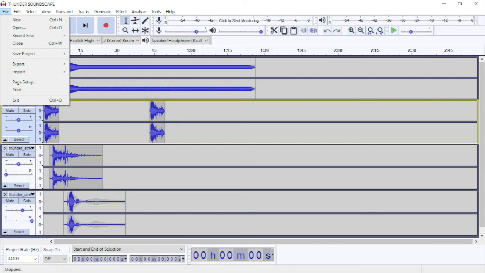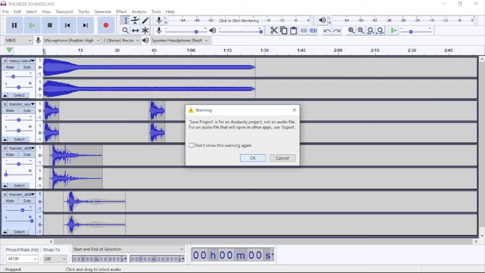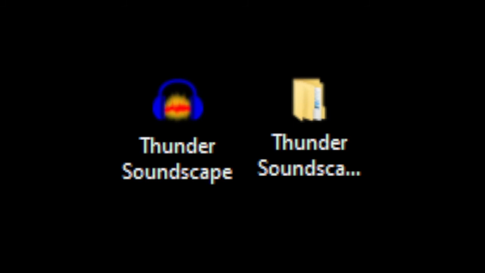Saving and exporting. So the last stage is to save our file and export a mix. So firstly, I'm going to click File, Save Project, then click OK. When the window pops up, make sure you check where you're saving your file at the top and give it a name at the bottom. This will save my Audacity file and create a folder for all of the data in the file.